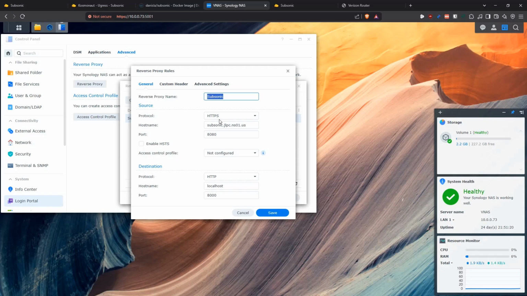Then you say I'm going to get an HTTPS request, so a secure request. And then you have to specify either a domain that you own or a subdomain that you own. I have this subdomain that I got for free from Change IP. And I'm going to put a subdomain in my subdomain that is Subsonic, so Subsonic and the rest of my subdomain from Change IP. And I'm going to say that I'm going to get all my traffic on port 8080. It's going to be secure, but it's going to be on port 8080.